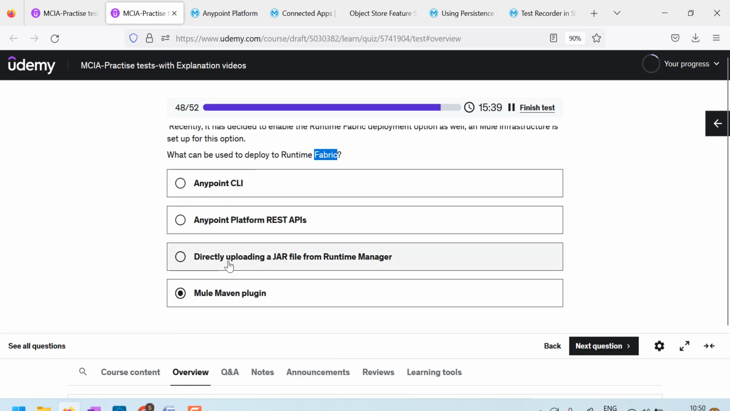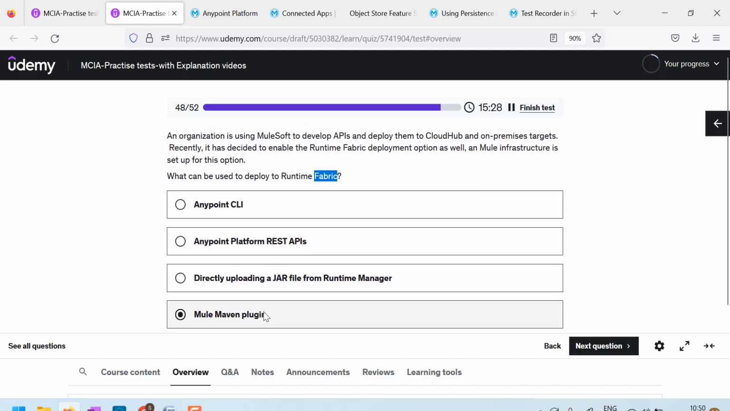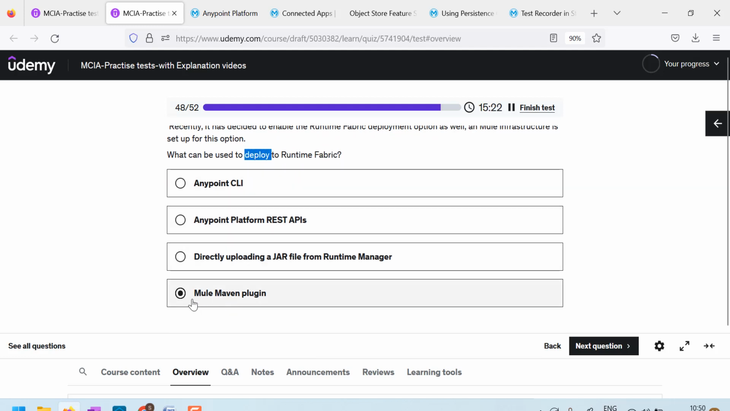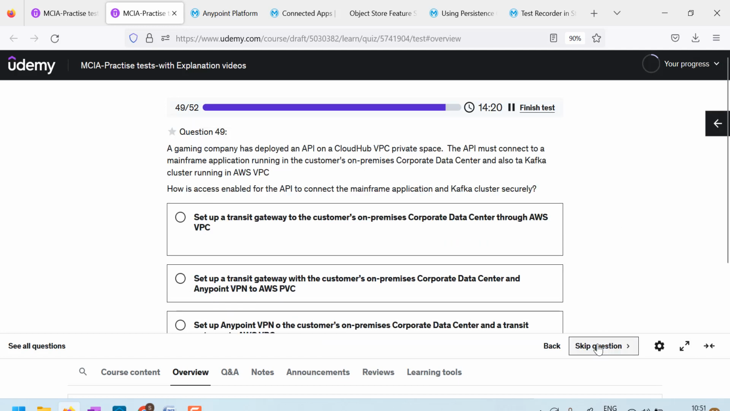Actually, this question should have been a checkbox. So if there were checkboxes, I would have selected all. But as there is a radio button, I have to select one option. So I would prefer, mostly in production we use the Mule Maven plugin for CI/CD deployments. So I would select this among all the options. Okay, so let us go to the next question.